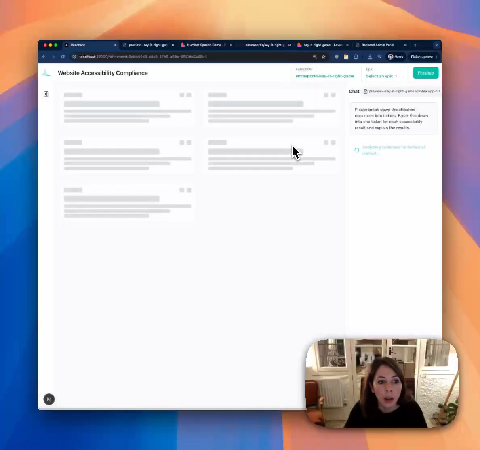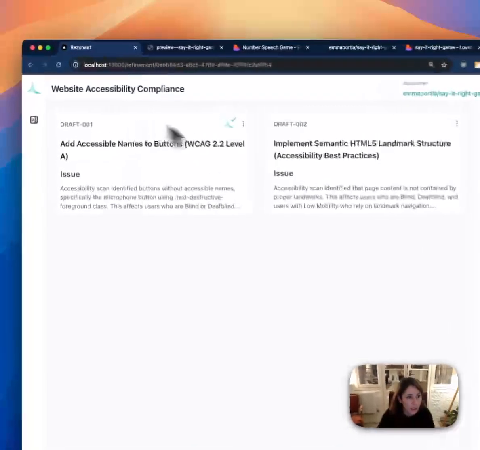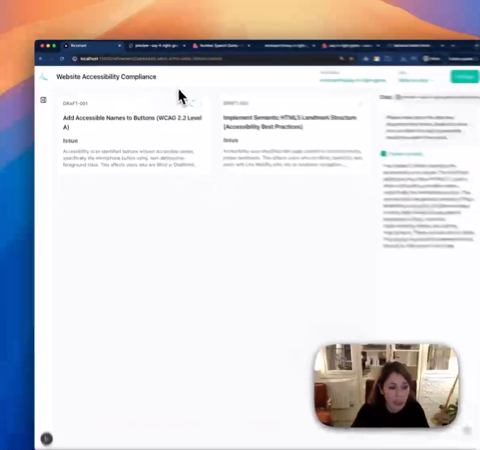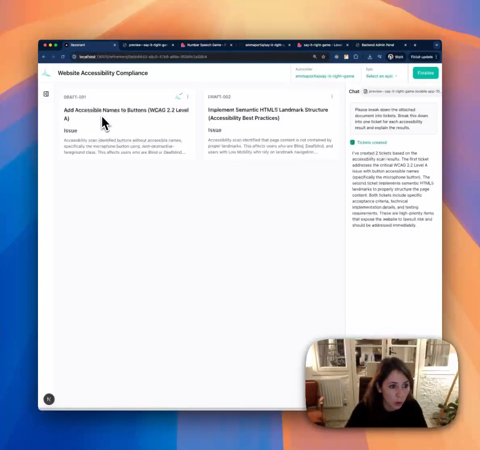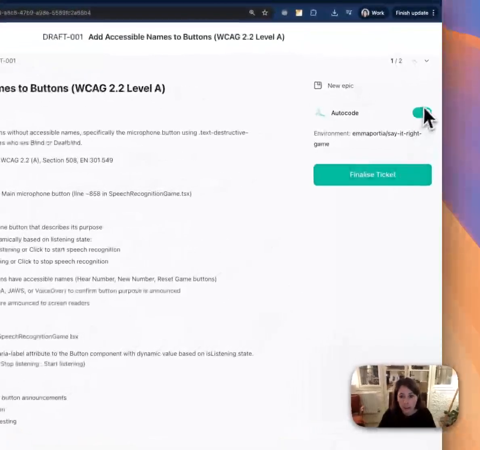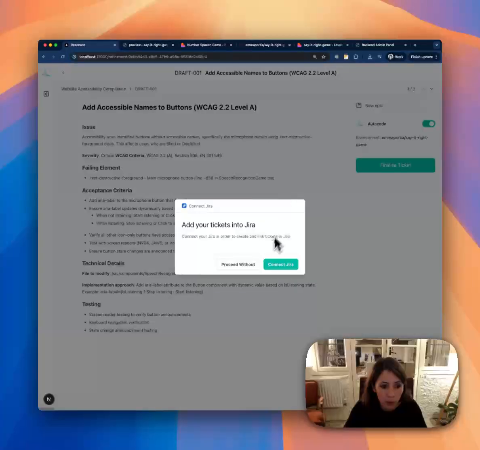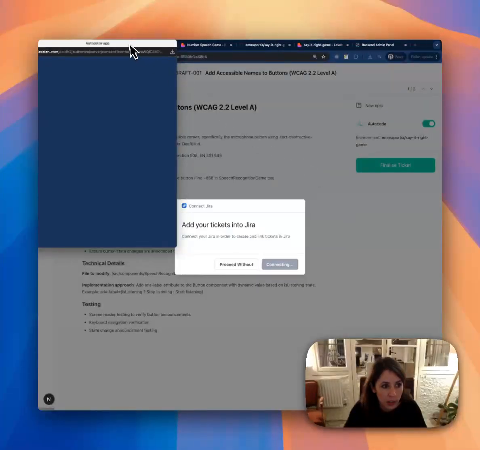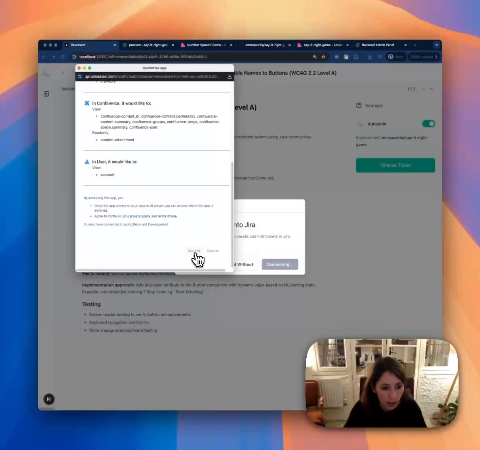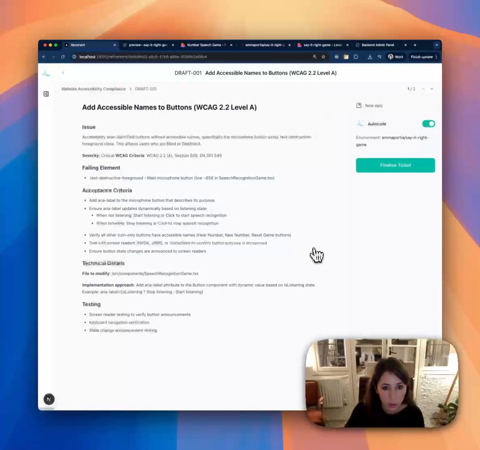Okay, so I'm submitting that, and we'll see in a second after it's gathered the context that it's extracted those two tickets, and we can see here that we've got the option to auto code this particular one. So from here I can then finalize the ticket and automatically have the auto code set, so that will then proceed to implement that. I've just got to add it to Jira first, which I'm doing now, and in a second we can get the actual coding going.